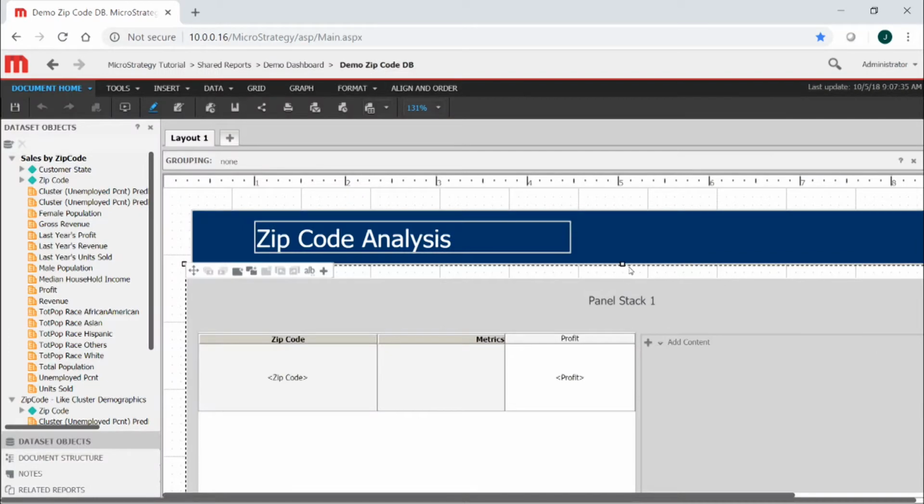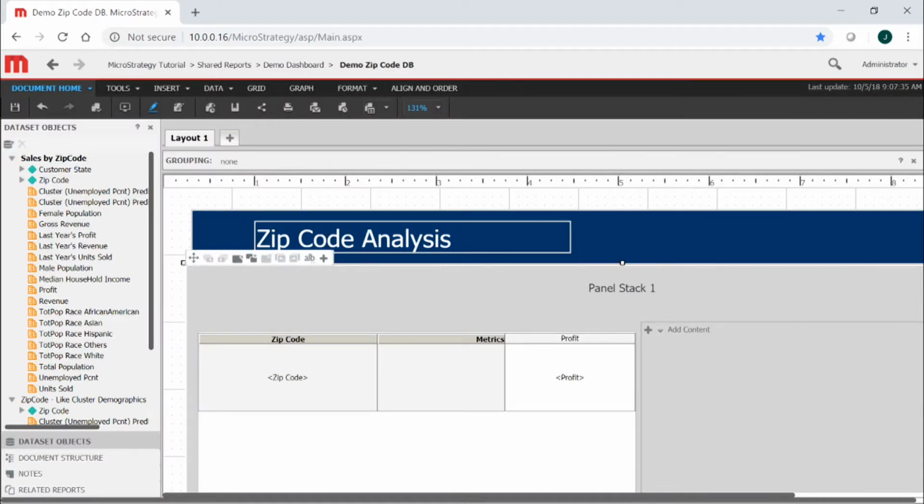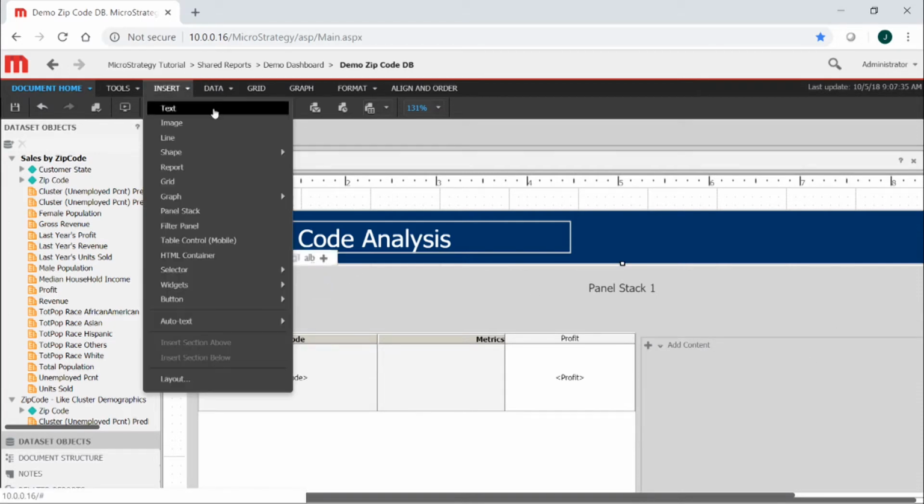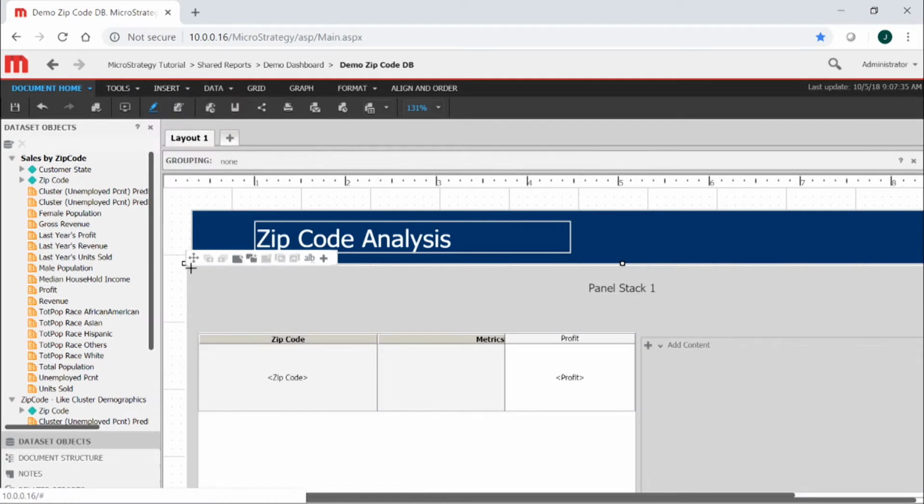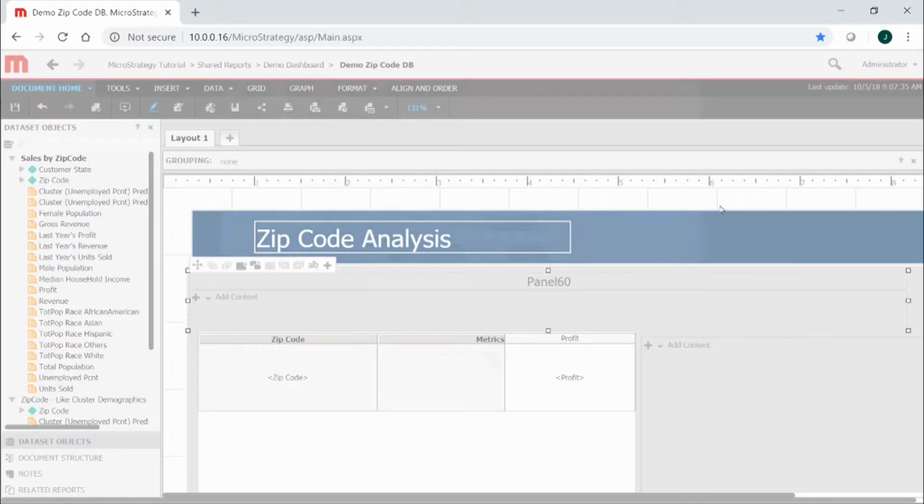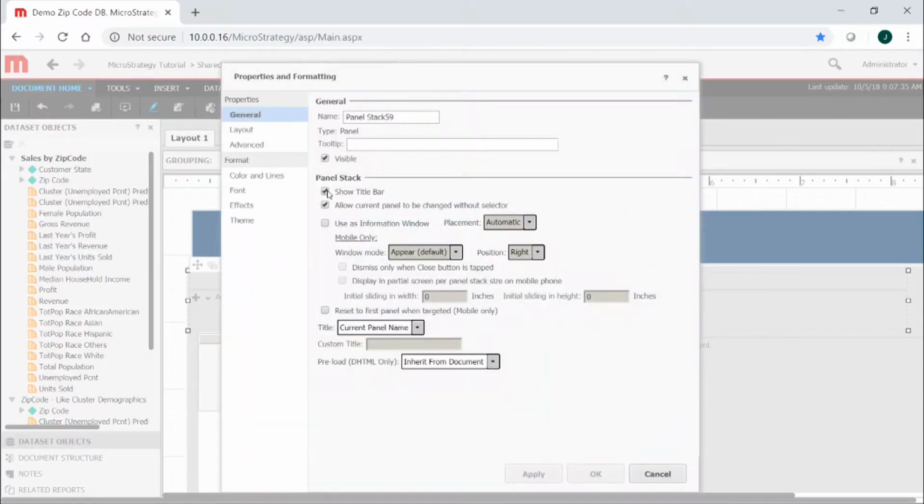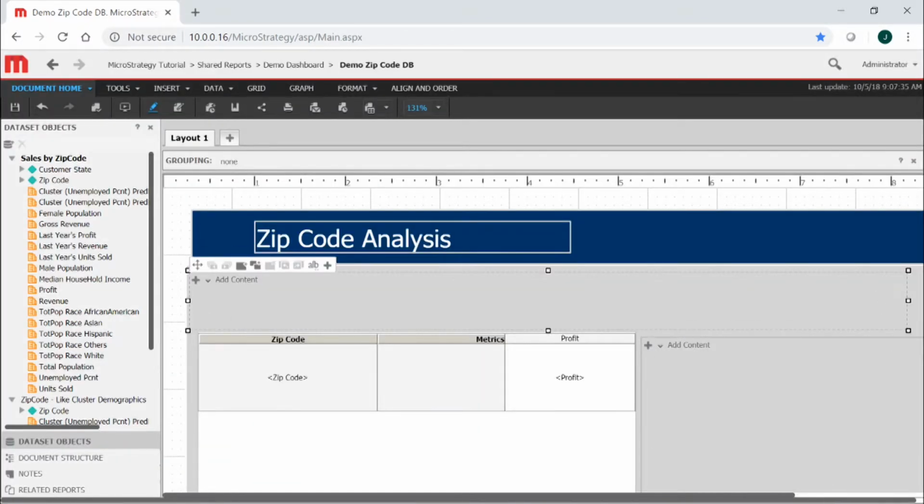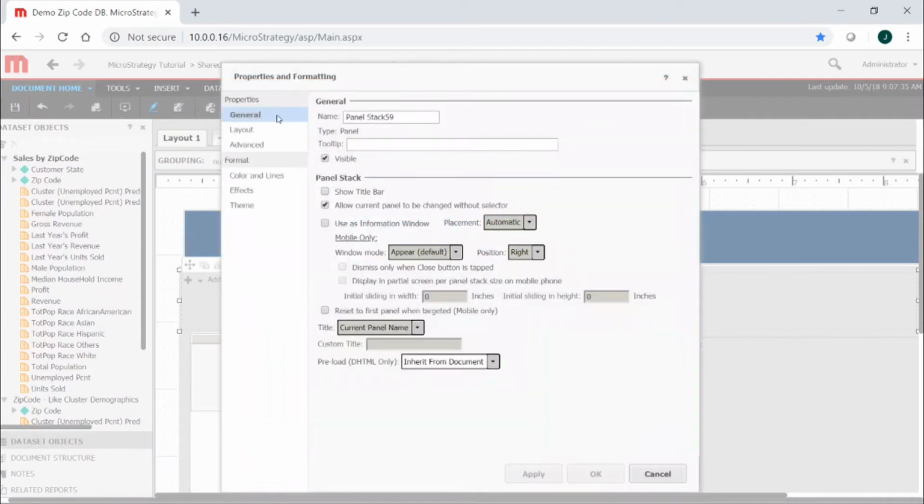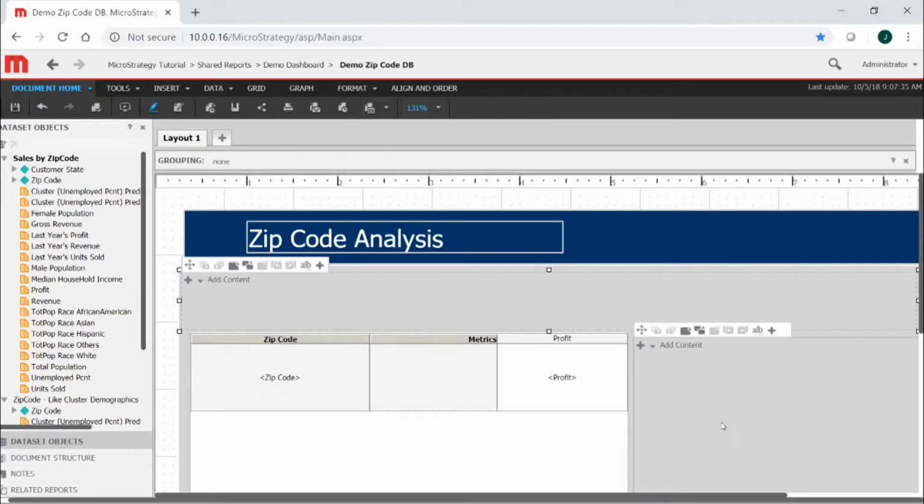Okay, next, let's finish our structure here. Let's drag this up and add another panel, and that's where we're going to put our KPIs. We'll come over here, go to insert, panel stack, and draw this right at the top here. Again, I always get rid of the title. Also, always give them a good name, so let's come into properties and formatting. We'll call this our KPI panel stack, and click OK.